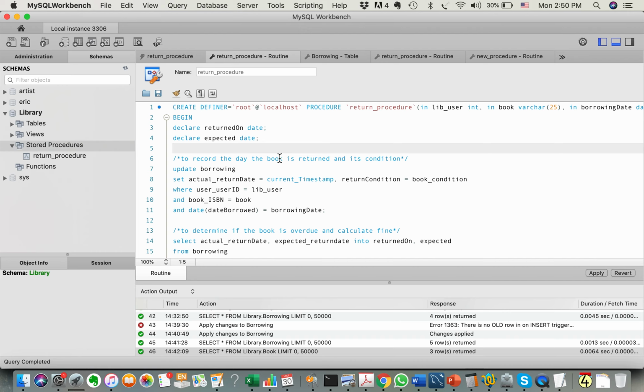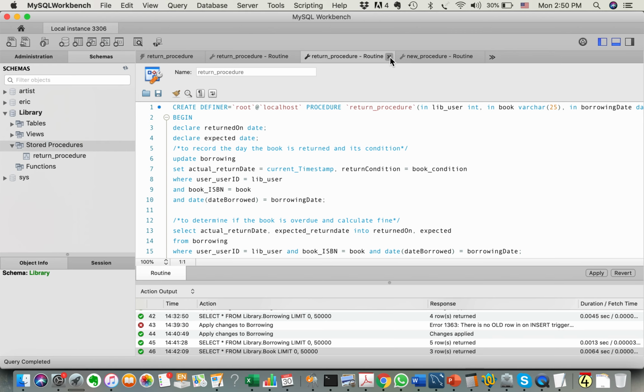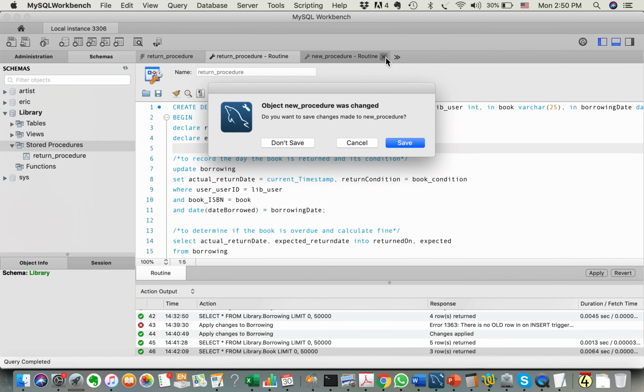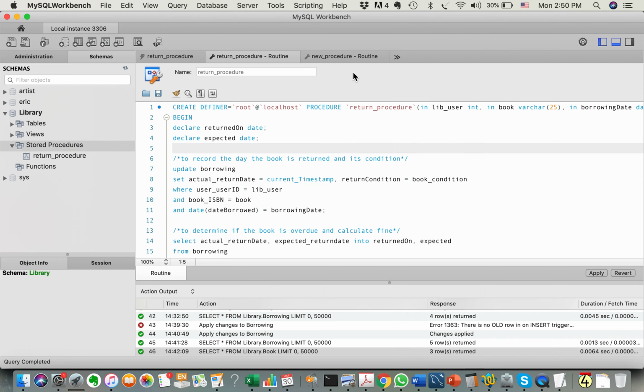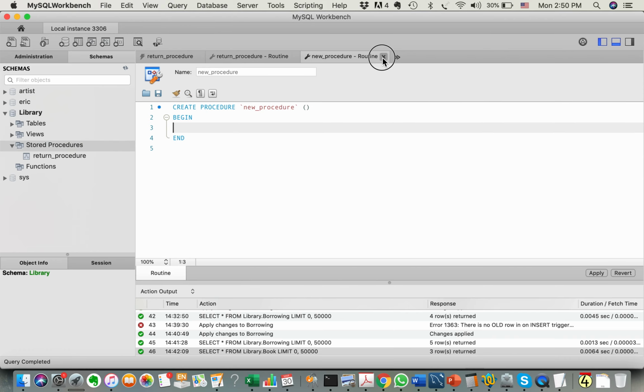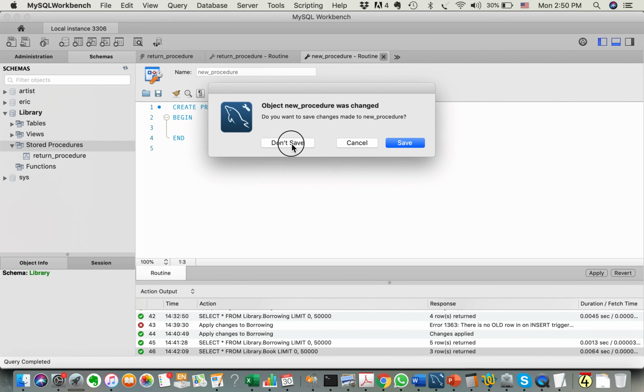So we've got this. Okay, let me just close some of these tabs. Too many tabs open. Cancel. Okay. Don't save.